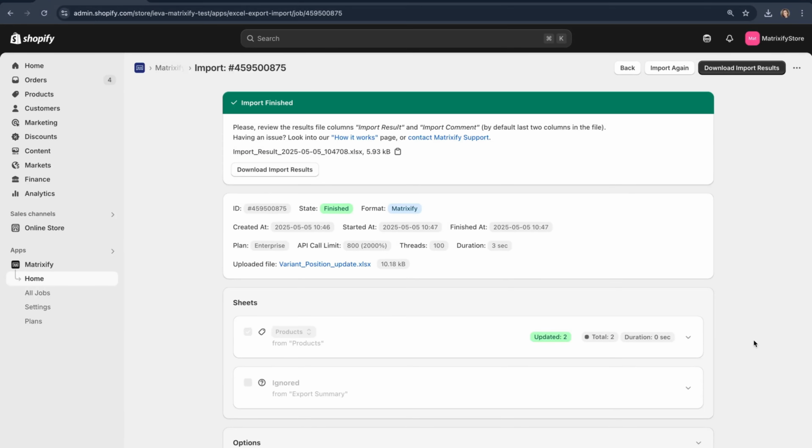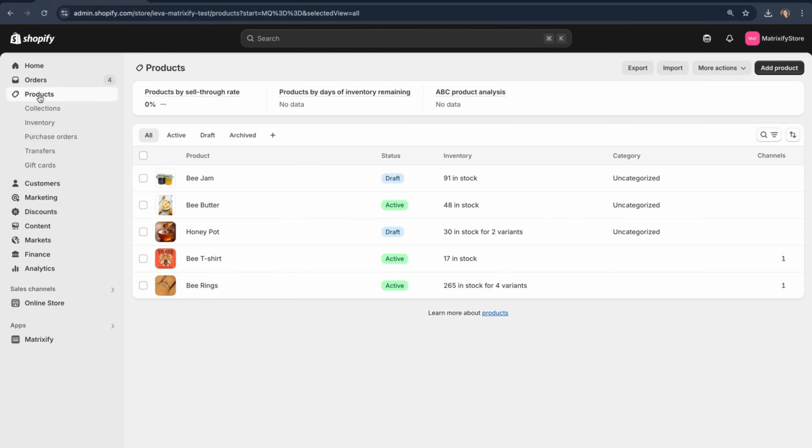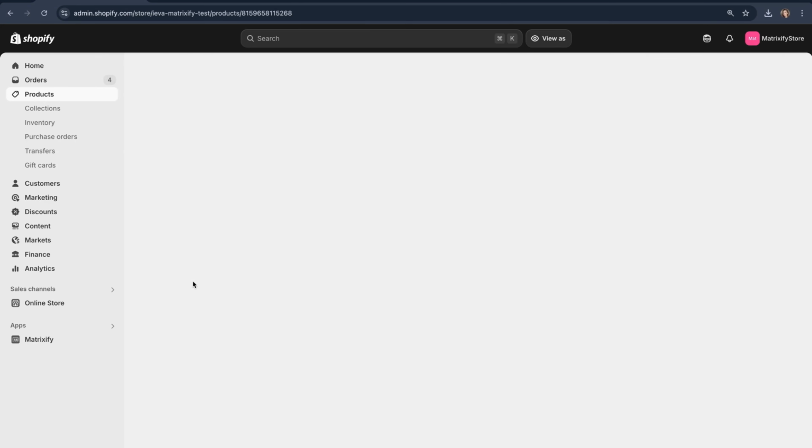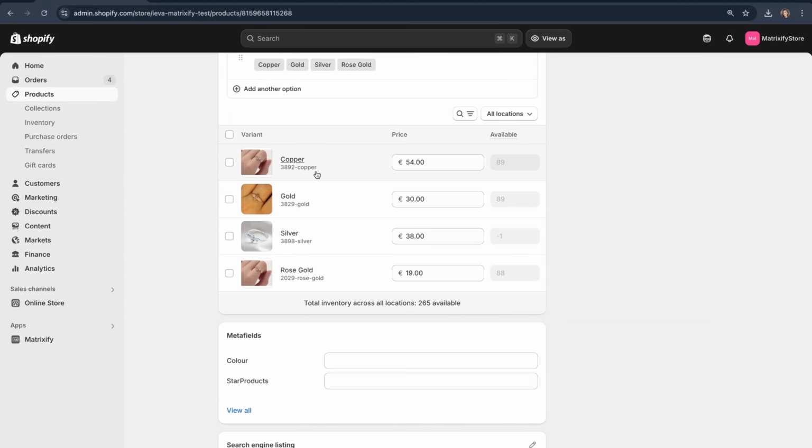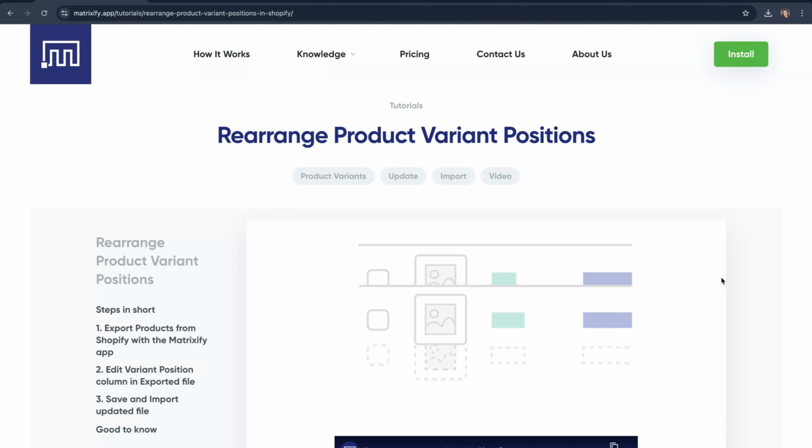And once imported, your variant positions will now be updated, and we can also see this as well in our Shopify admin. So for example, going to the B rings product, we'll now be able to see that copper is first, gold is second, then silver, then rose gold. And that really would be it. That is how you can rearrange product variant positions in Shopify using the Matrixify app.